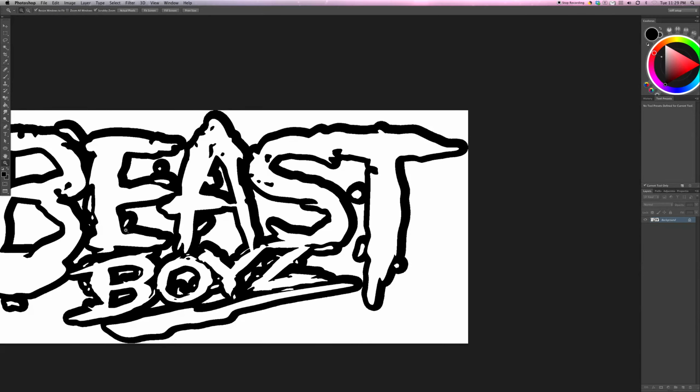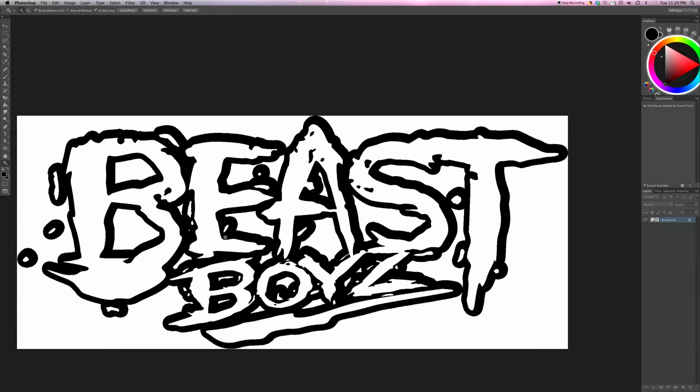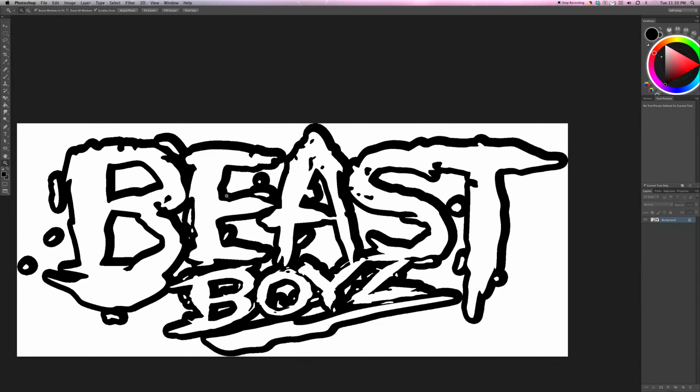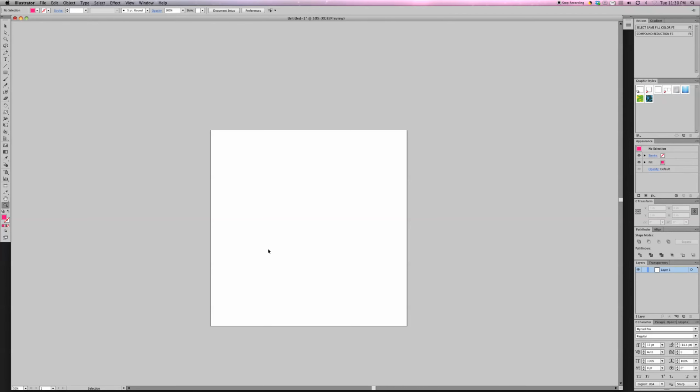But I'm going to dump it over to Illustrator and do a trace on it, live trace, image trace, whatever you want to call it. And that's going to smooth out those edges and turn them into a vector path. So Command A, Control A, select all, whichever you want to call it, copy it, bring it over.